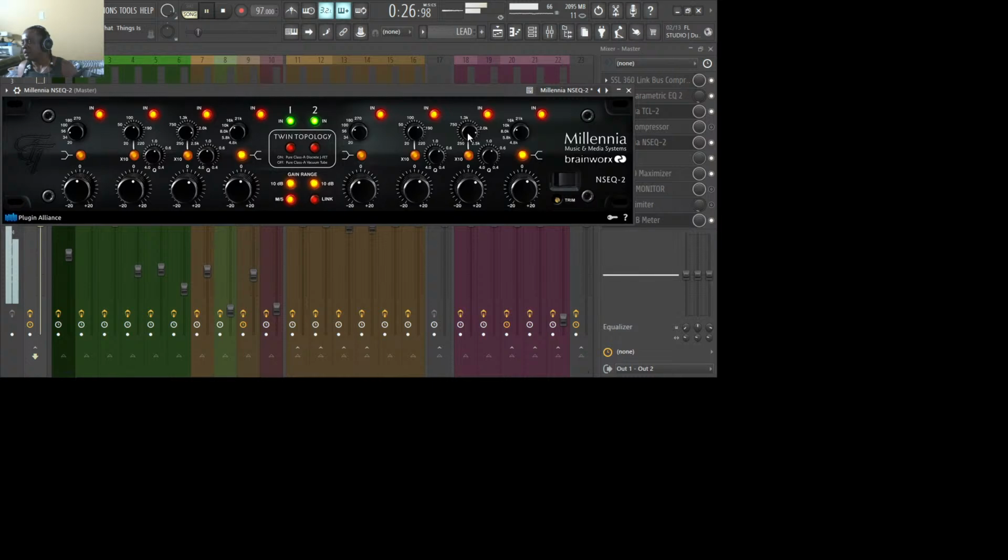Take it off. Okay, now that's in the drum beat. Let me bring back the rest of the instruments. Now.